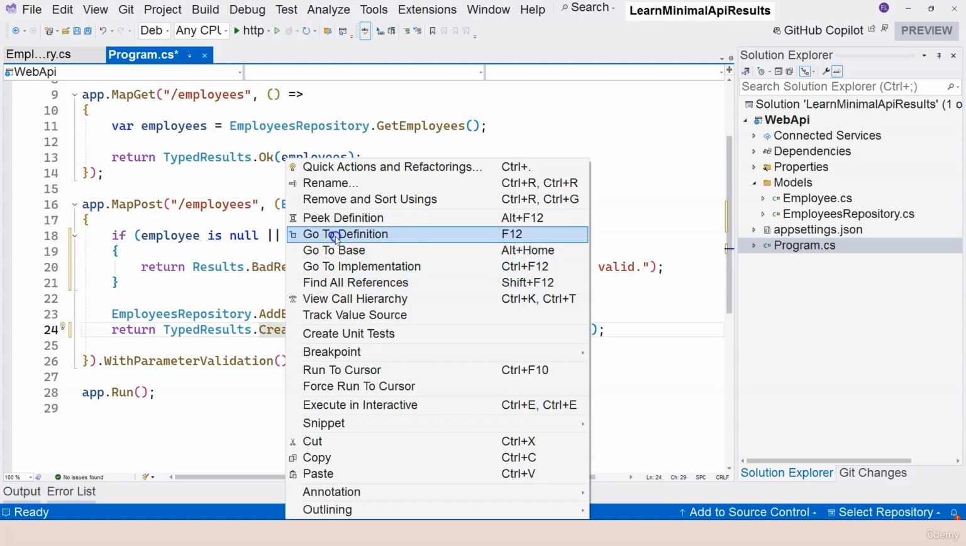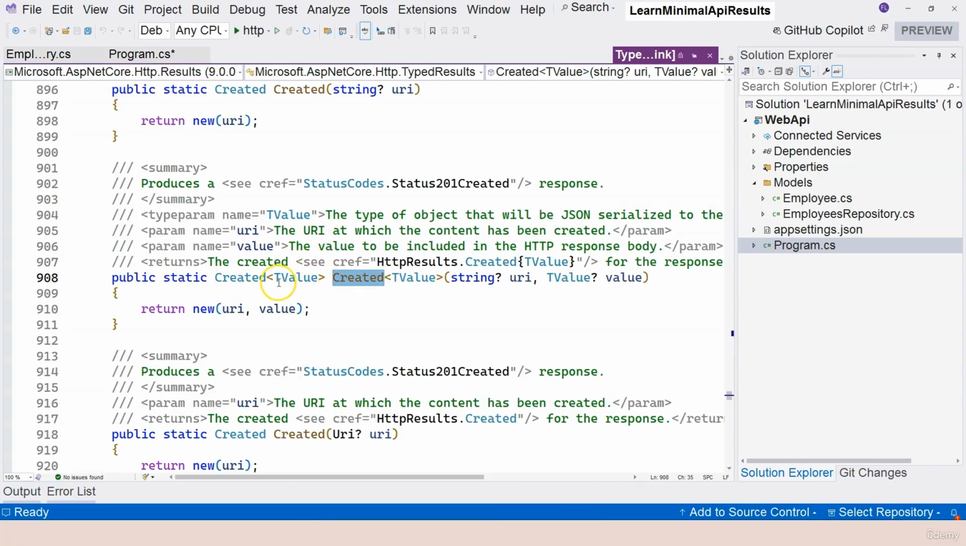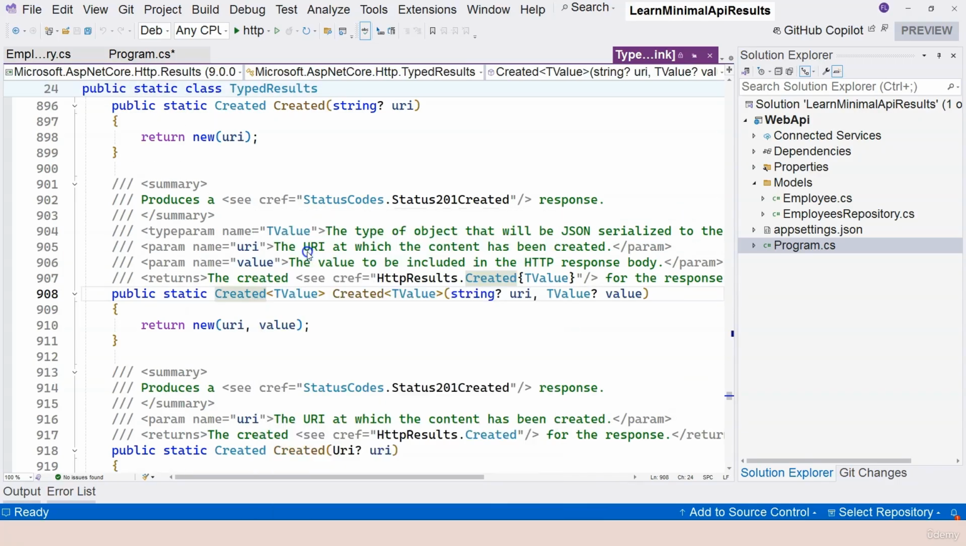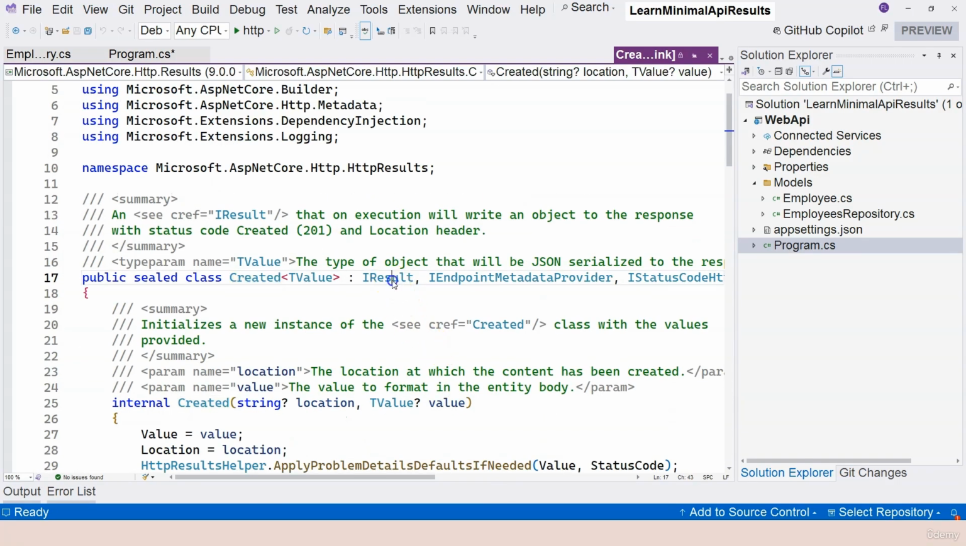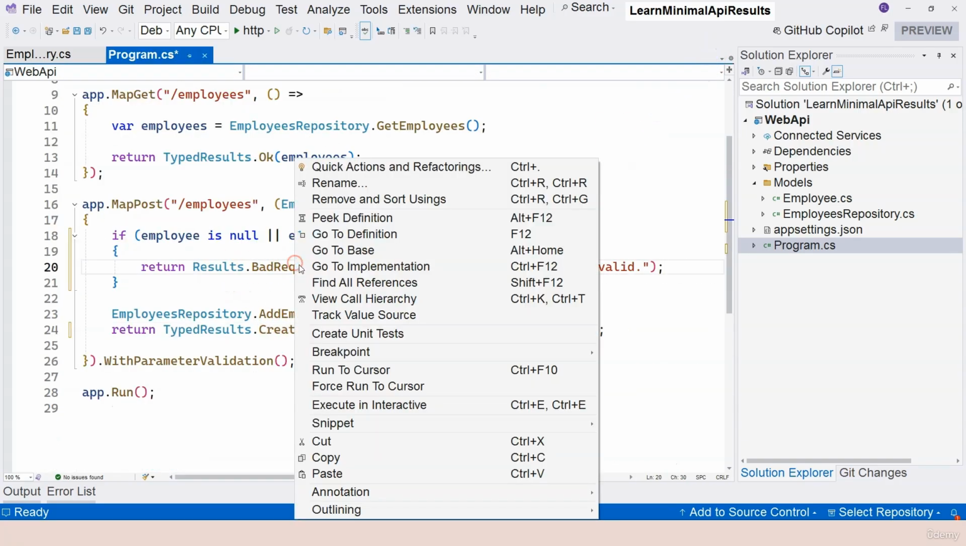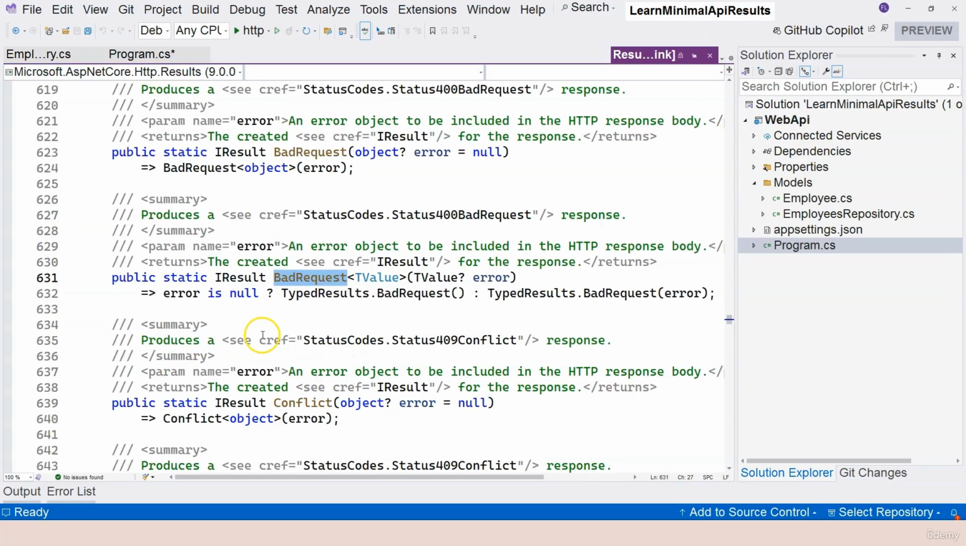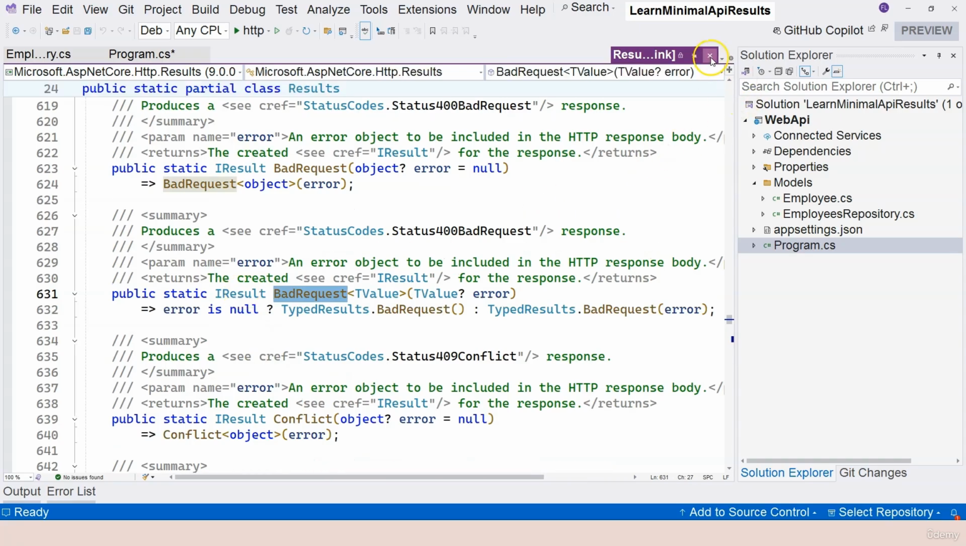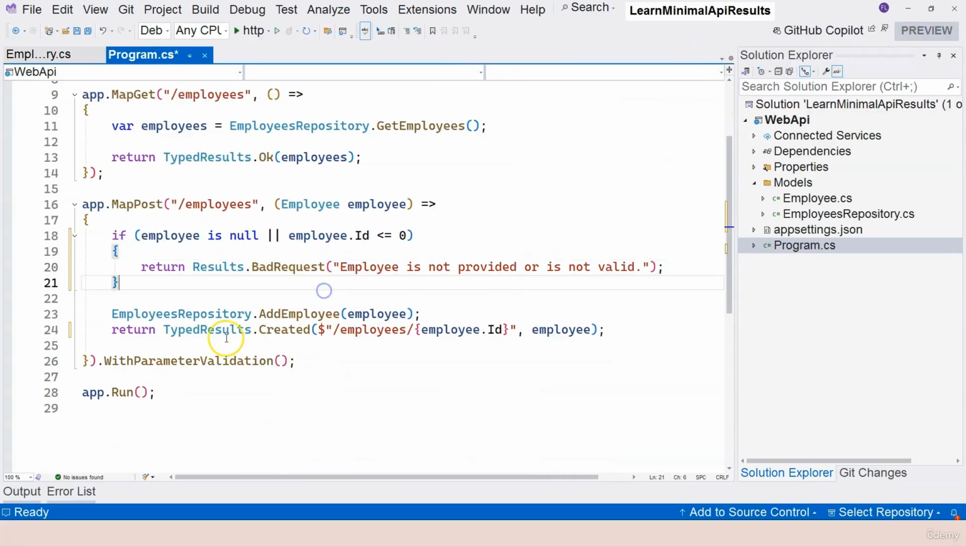Let's go to the definition of this. And you can see that it implements IResult. And of course, Results.BadRequest also implements IResult. So it considers they are the same. But when we use TypedResults, it explicitly compares the types, and ASP.NET Core considers they are different types.